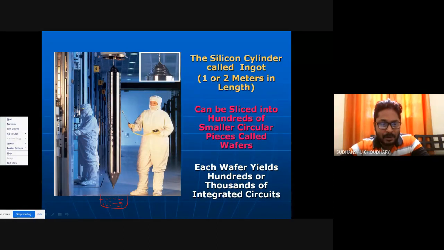While it is pulled up, it is also rotated. The speed of pulling this handle up is around a few millimeters per minute, maybe 1 millimeter per minute. As the molten silicon comes up in the air, it cools down and takes the form of this kind of cylinder, right?